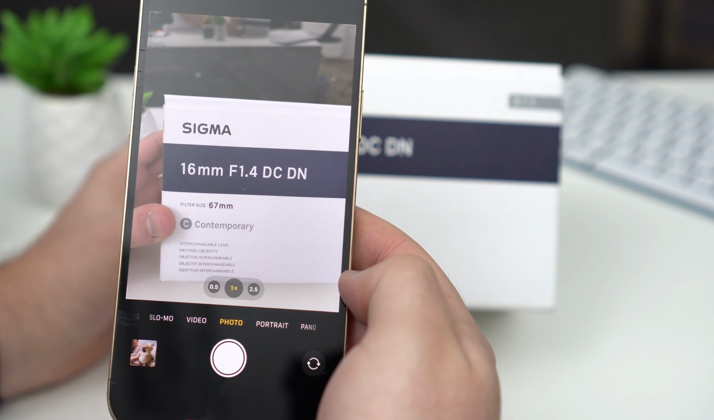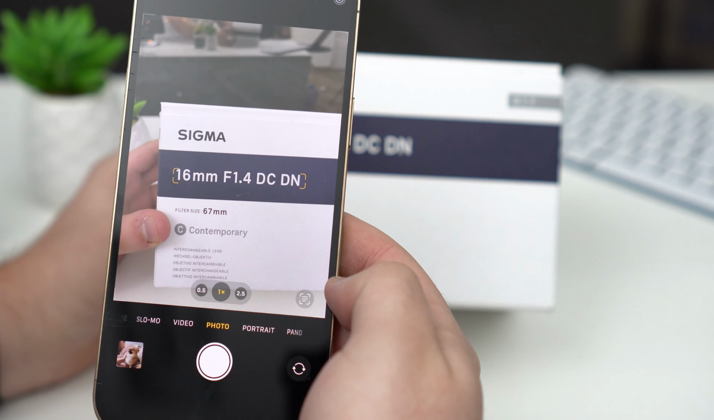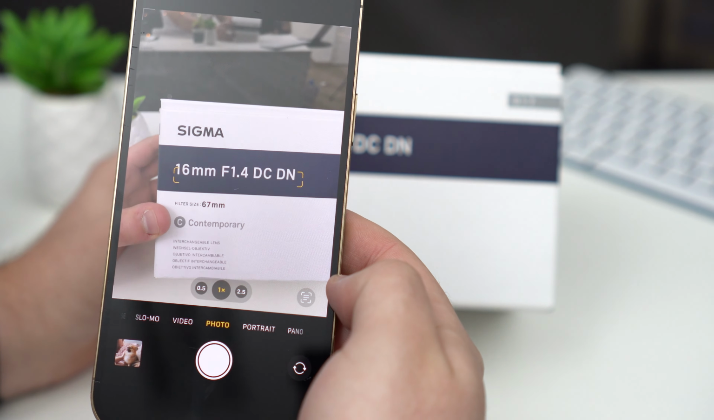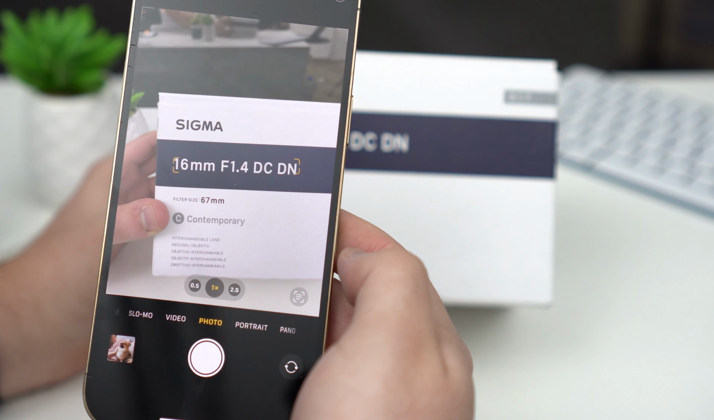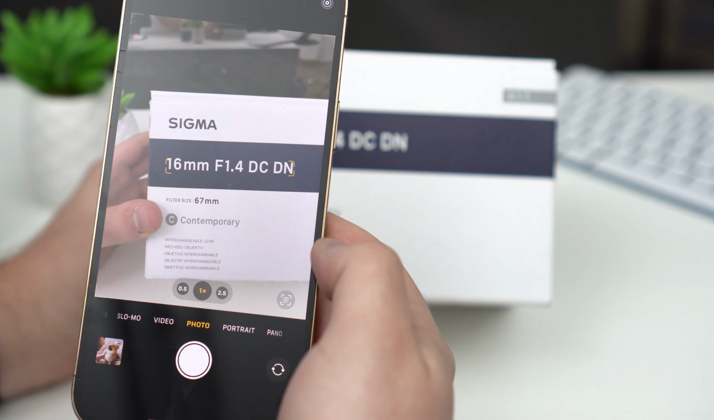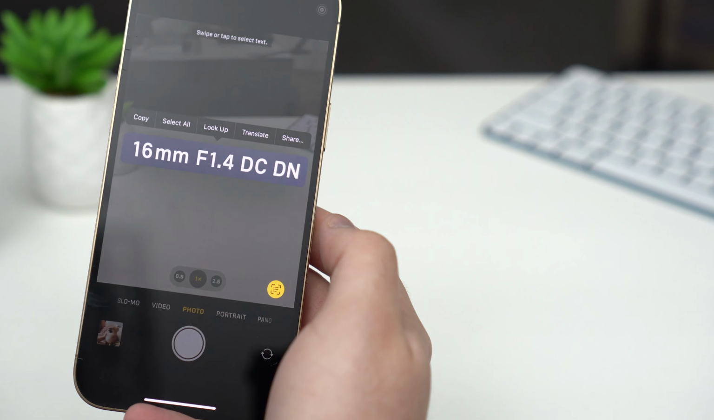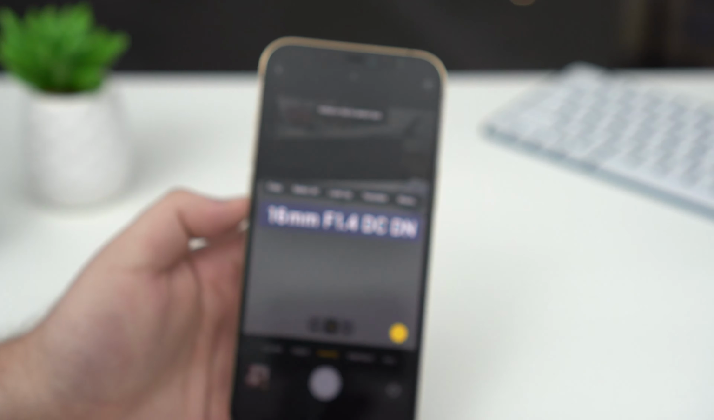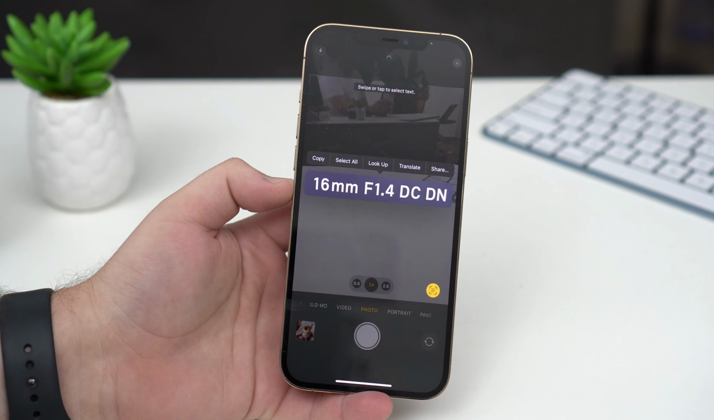Tip number two has to do with Live Text. We all know Live Text is one of the most important features in iOS 15. It's a cool little feature where you can pick up any text when you want to take a photo. Like in this example, in this box, I can tap on this button and pick up the text very easily, and then I can copy it, paste it in my notes, do whatever I want actually.